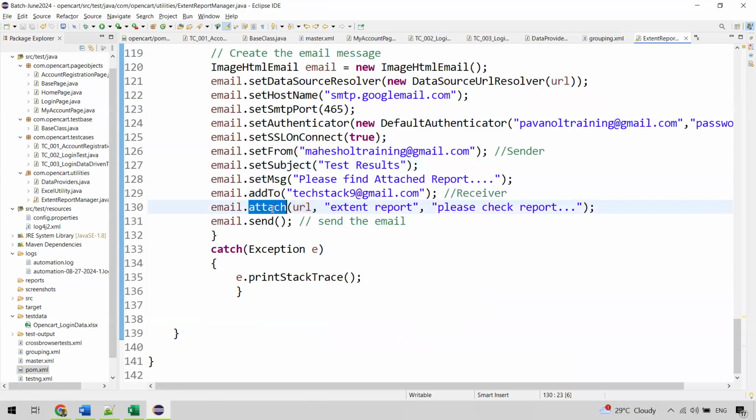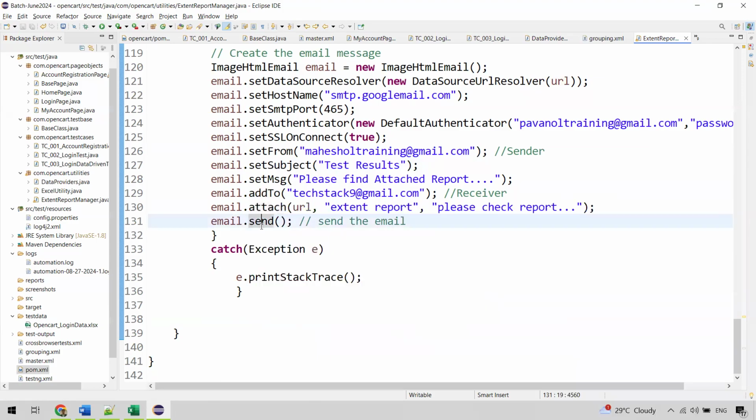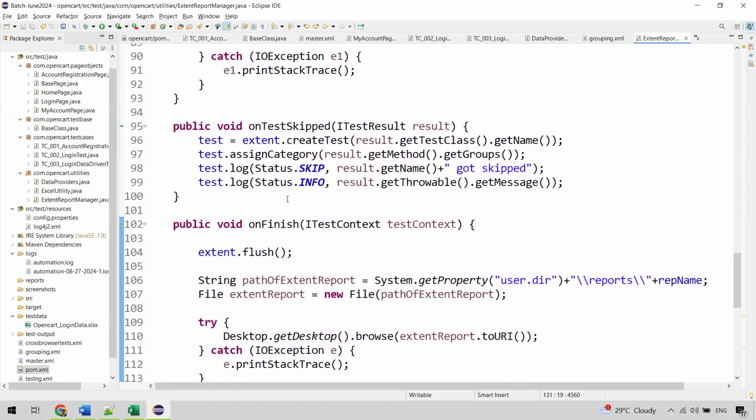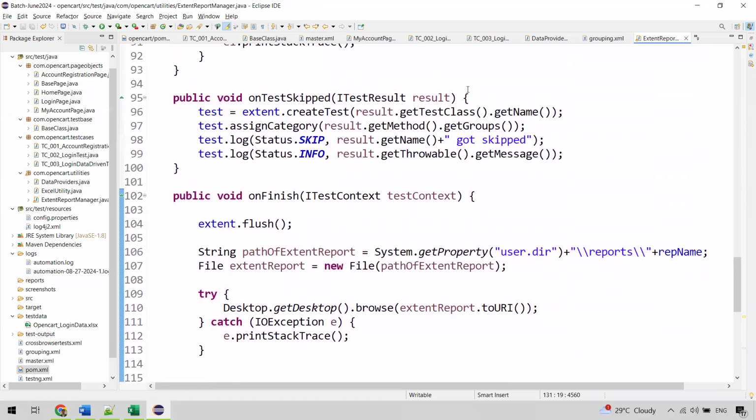What's the message, and addTo, right? And you can attach what we wanted to attach. You wanted to attach something here, right? So that you can attach it and then send. That's it. So that mail will be sent. For now, I'm not going to send it. So I'll just comment this out. Okay.